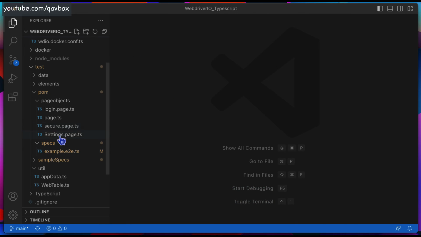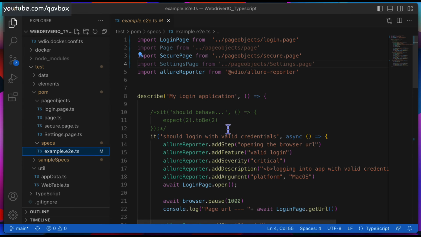Now I will go back to my example.ts. This is my actual test case, right? Here also you can see that we are importing the ts files, so we have to provide the extension. Everywhere I will just make it .js.